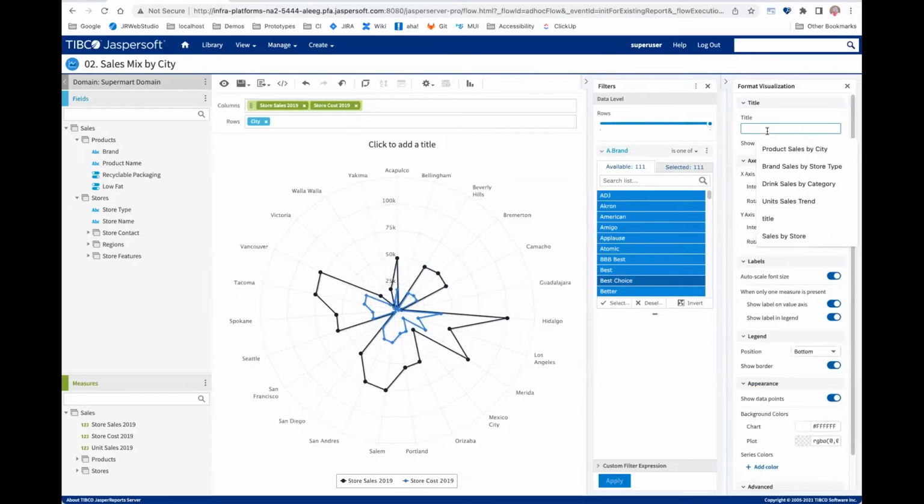And another nice thing is that changes are instantaneous. So I add a title and it appears immediately. I can show and hide. So there's no clicking an apply button. Changes just take effect immediately.